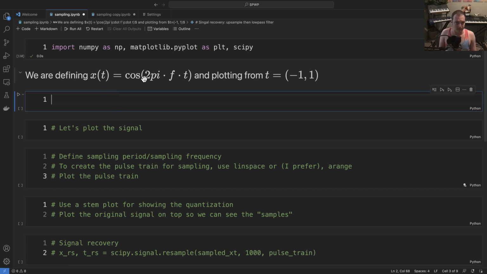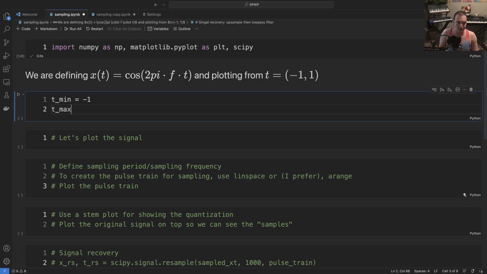We want to plot cosine of 2 times pi times f times t from t equals minus 1 to 1. Now, if you remember in our video on theory, time is a continuous variable and amplitude is a continuous variable, so we can't store either of these in a computer, but we can approximate this as close as possible. So this cosine will already be approximated to some extent when we call the cosine function, but the t's we'll have to do ourselves. So the way I like doing this is defining a minimum t and a maximum t, like this.